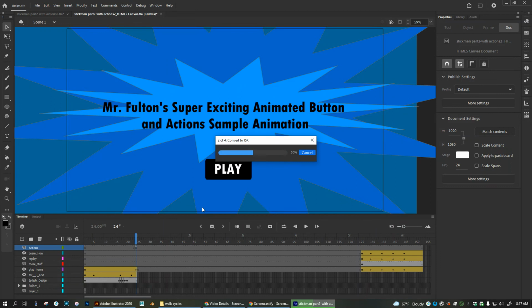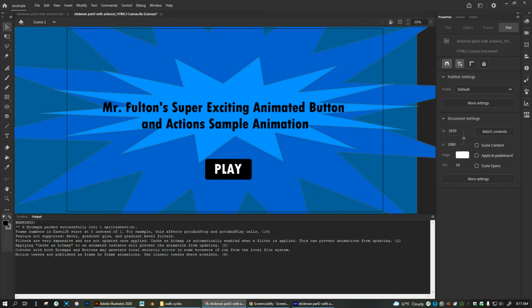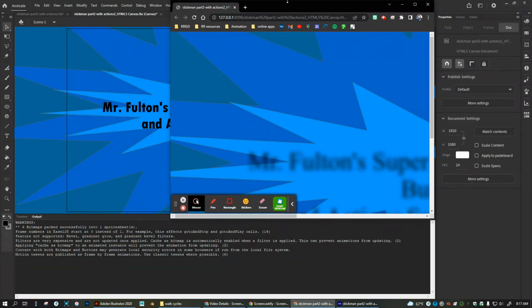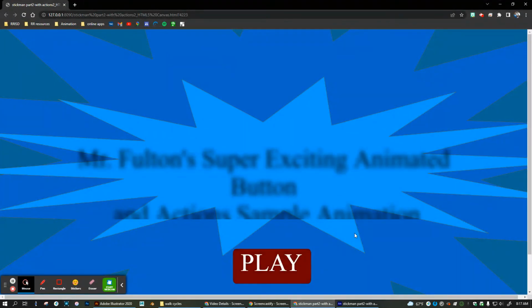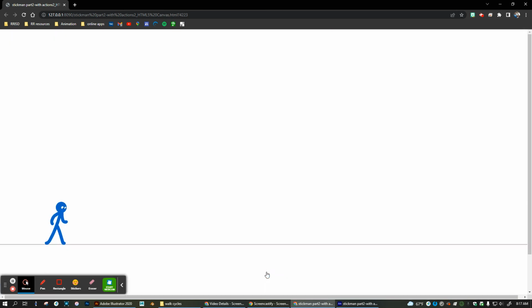Let me do a quick play. And it popped up in a separate window, but I can see now that it stops on this frame. This text is still kind of wonky. I do need to go back and take that out. And now this action should work as it needs to.